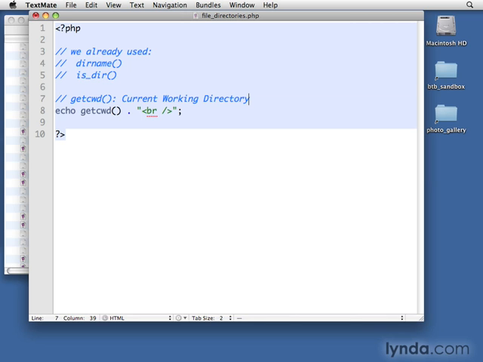Now, up until now, we've been just working with everything from absolute references. Every time we tell it what directory we're talking about, we give it the full path name. But we also have the ability to move around in the directory structure from this script. So while file_directories.php is running, we'll have the ability to change into a different directory, do some things, change to a different directory, do some more things there, so that we don't necessarily have to specify the full file path every time.